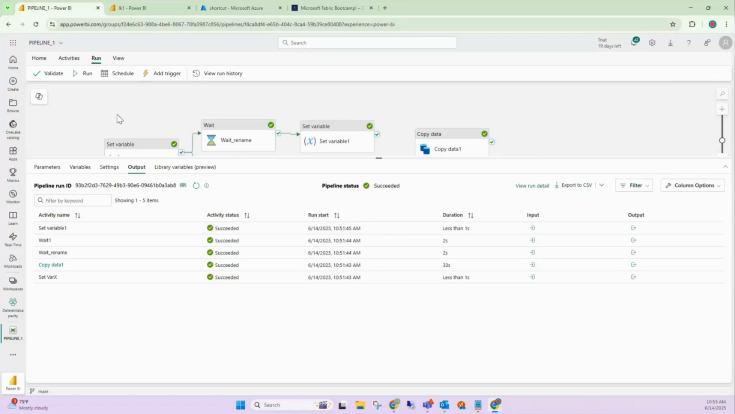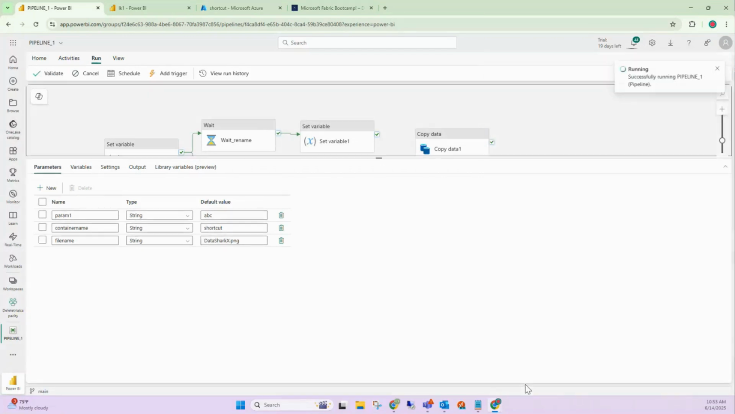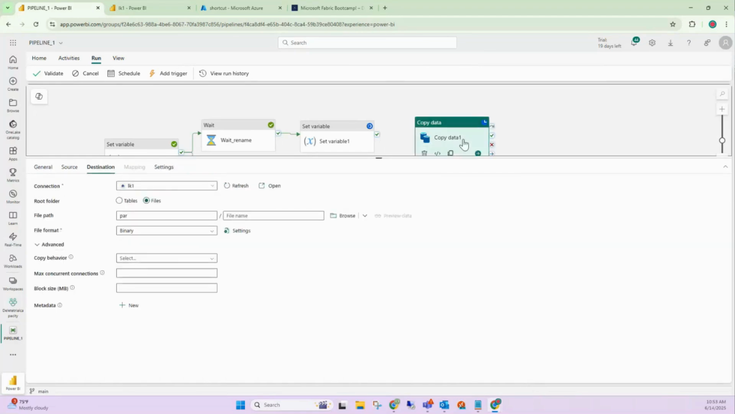Now, does it mean I can only select files of supported file types? No. Let's check datasharks.png. PNG. So now let me execute this pipeline again. As of now, we are just taking a basic look at moving a file as is from one location to another. Eventually, we'll start focusing on other properties like copying data from a database into a lakehouse or vice versa.